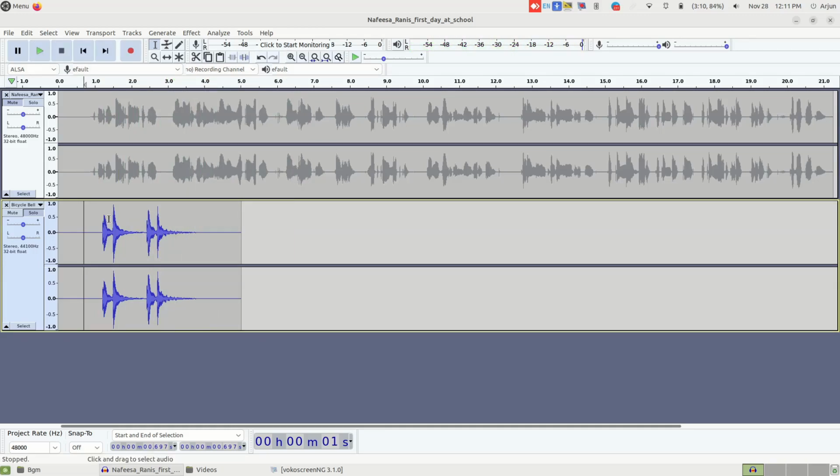Now let me select only this portion which is needed for my recording and click this icon, that is Trim outside audio selection, which trims the audio outside the selection.